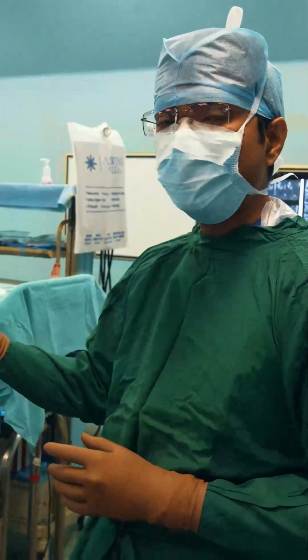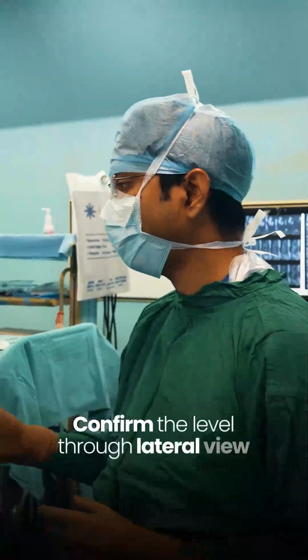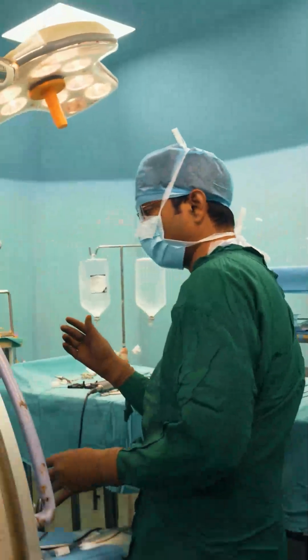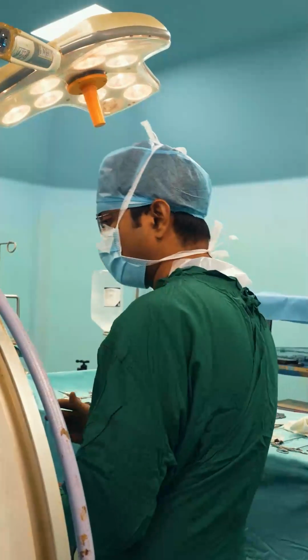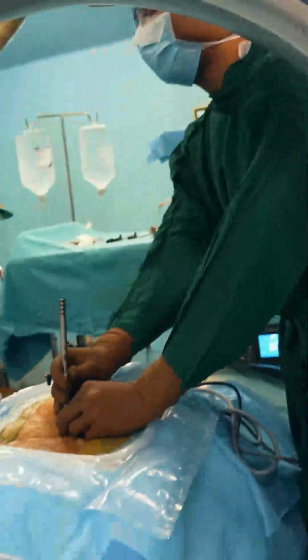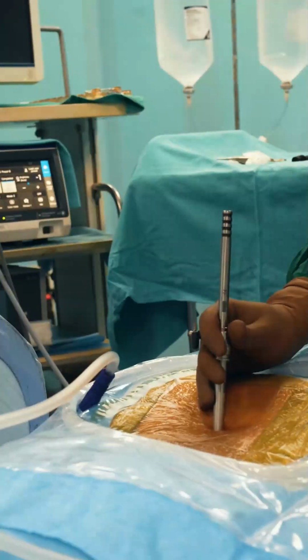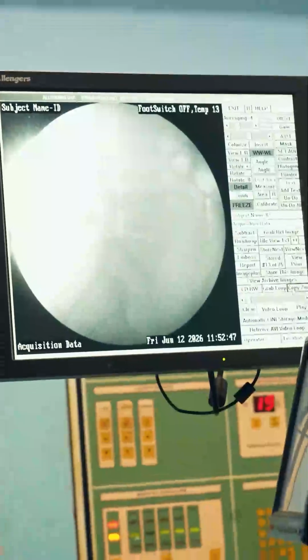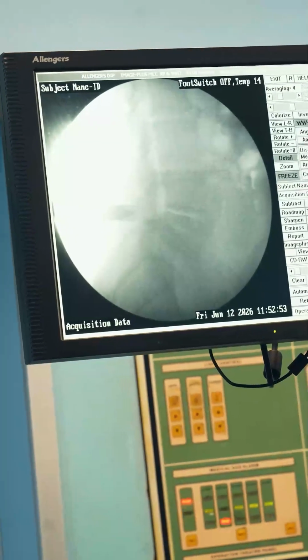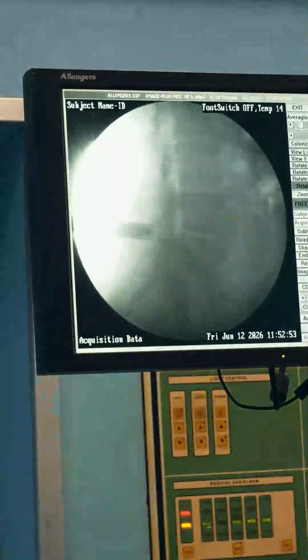Now on lateral view, we will confirm whether we are at the right level or not. So we will approach the L4, L5 level. So you can take this view. So we are at the right level, L4, L5. Yeah. Done.